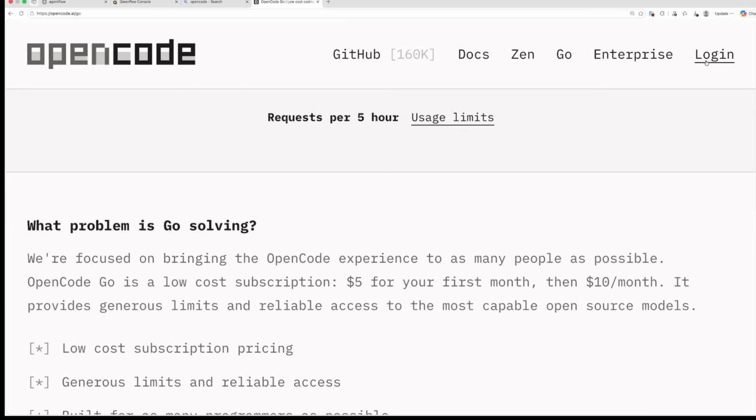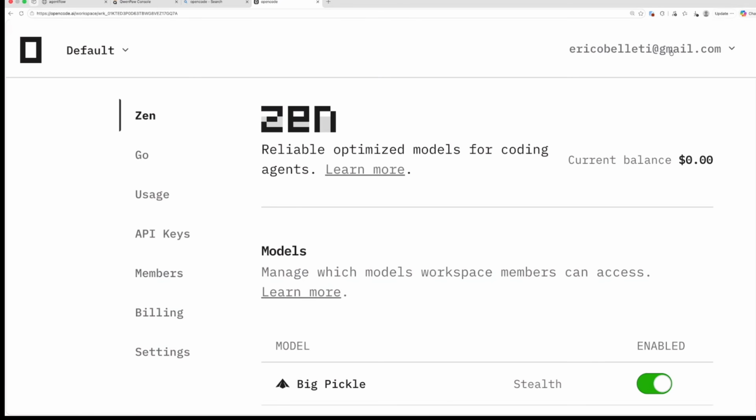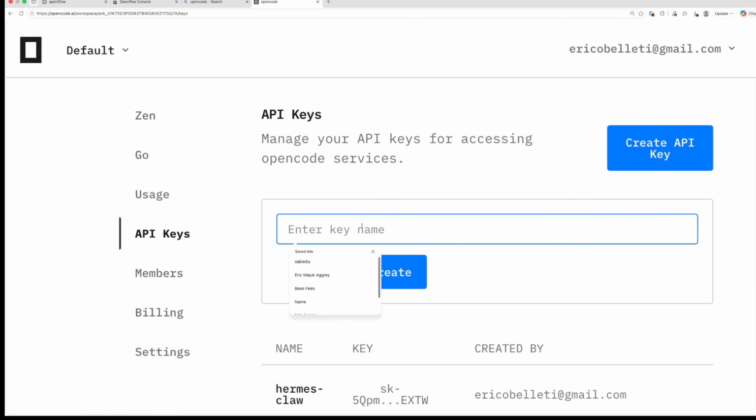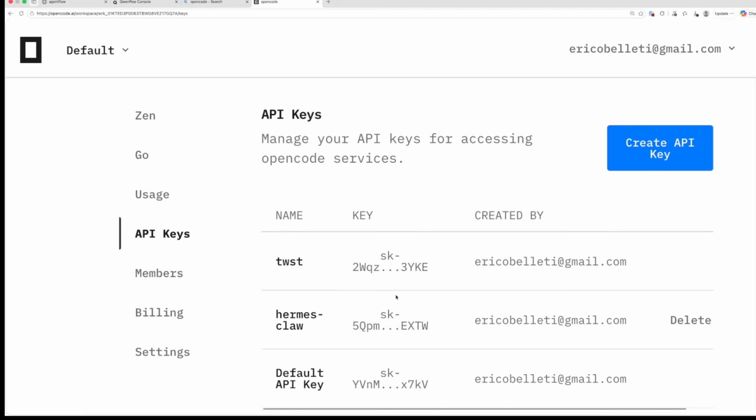So I'm just going to log in here. Yes, I'm logged in, so I can grab my API key. So click here, or just create one and call it TWST.